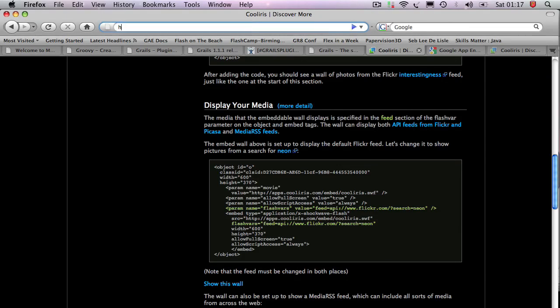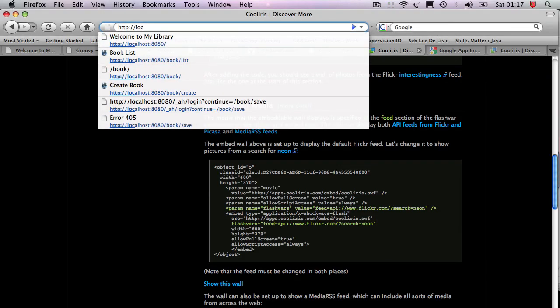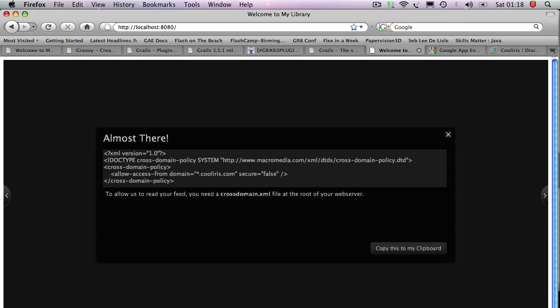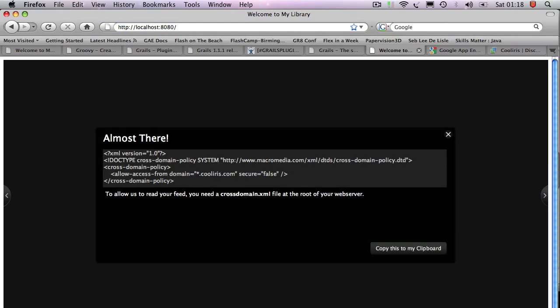So what happens now if I go to localhost 8080? It tells me that I'm almost there, but I need to add this file. It says, in order to allow us to read your feed, you need a cross-domain XML file at the root of your web server. Now, this is based on the Flash authentication model. What this does is you have a bunch of cross-domain XML files that specify the security parameters and everything that you need.